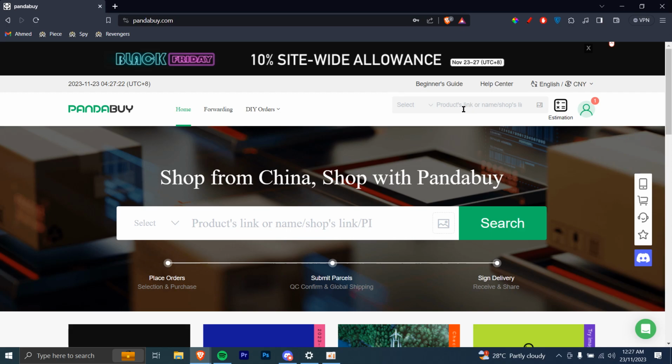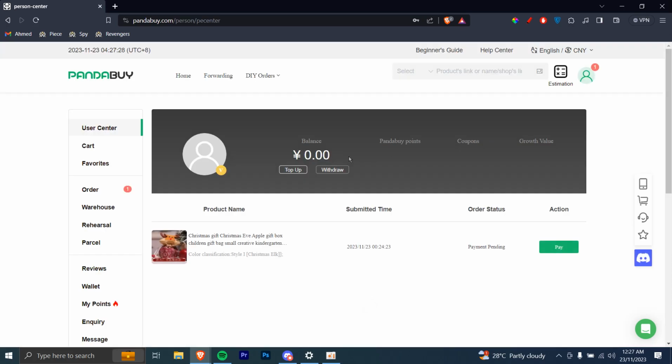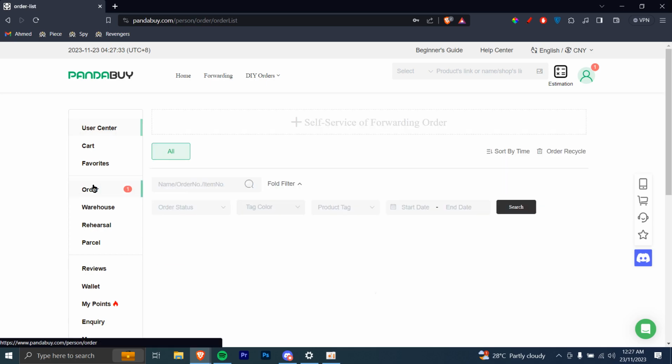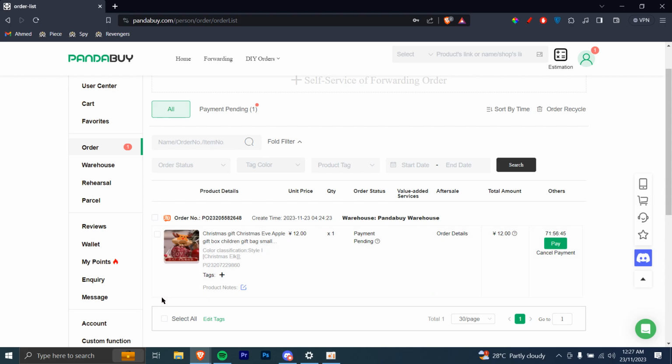your account. Once that is done, you're gonna click on your profile picture and you're gonna click on User Center. Once you're here, you're gonna head over to your Orders tab. You're gonna wait for it to load, and then when you're here, it's gonna display the order you have.